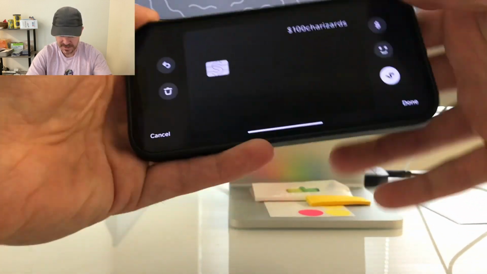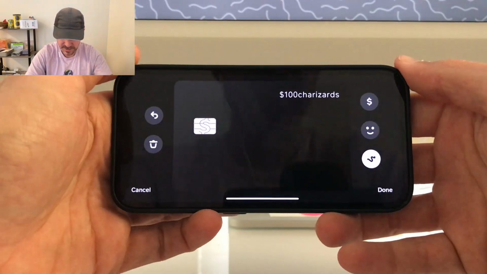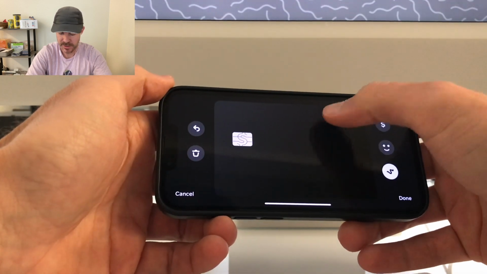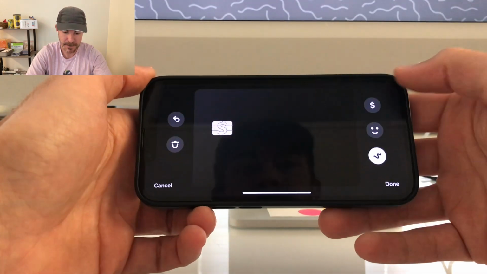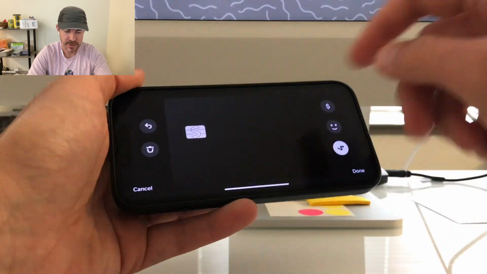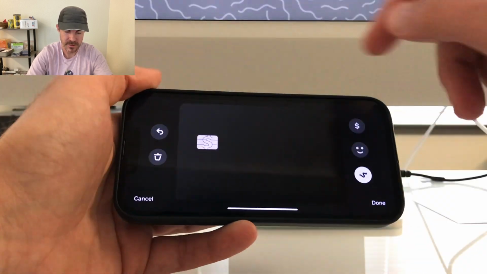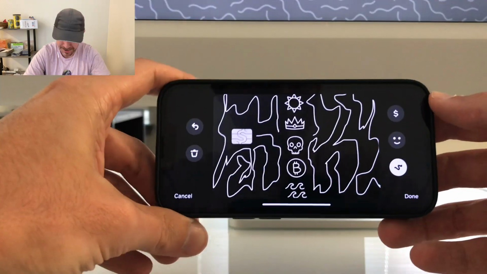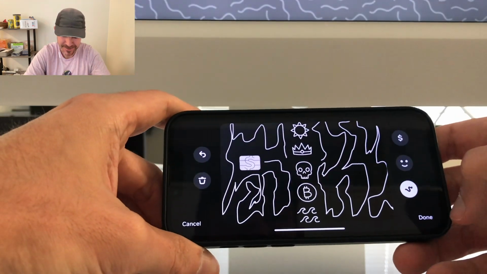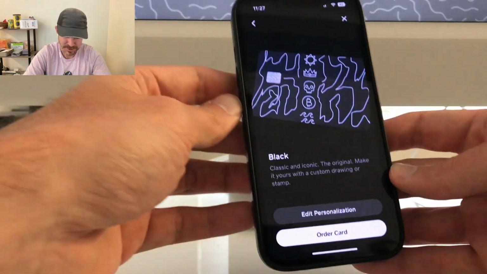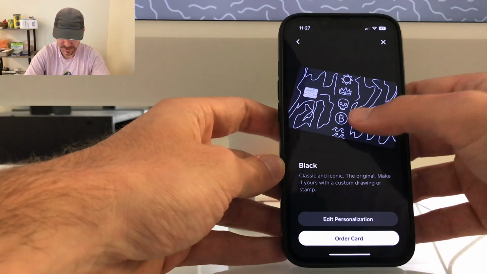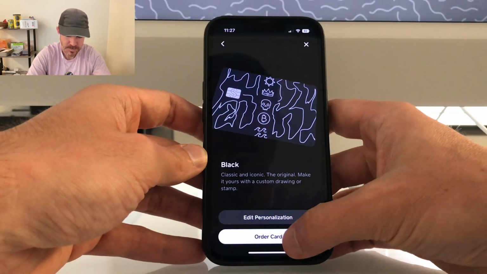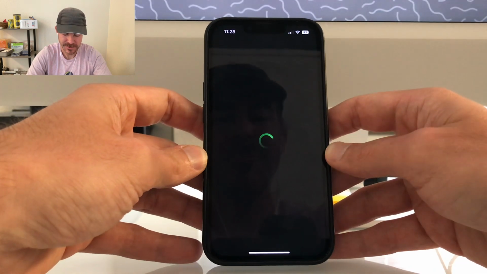It's going to take us into this card editing screen. So we have one option right here right away, show your cash tag. So in the top right corner, it can display your cash tag or not. I'm just going to turn mine off. You can also draw on this. Let's undo that. And you can add some emojis. I'm just going to make mine look like that. Whatever, tap done. That's what it's going to look like right there. Feel free to spend as much time as you want to customize it. Let's tap order card. Remember, this is the free option.